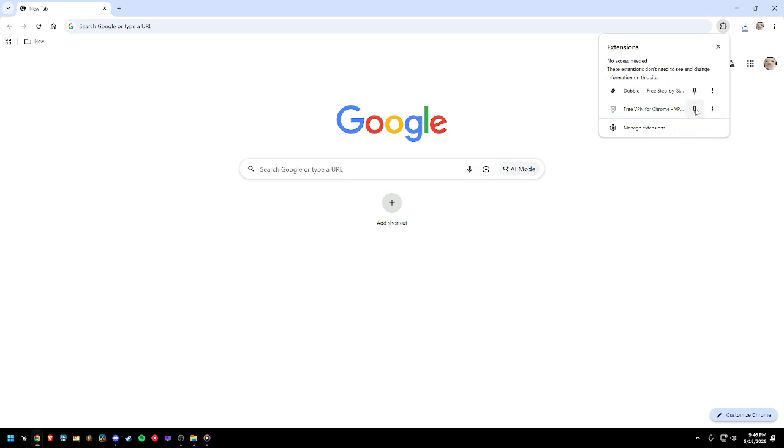To pin the extension, click that pin icon. As soon as you do, the extension's icon will appear in the Chrome toolbar at the top of the browser. This makes it easier to access whenever you need it without opening the extensions menu again.